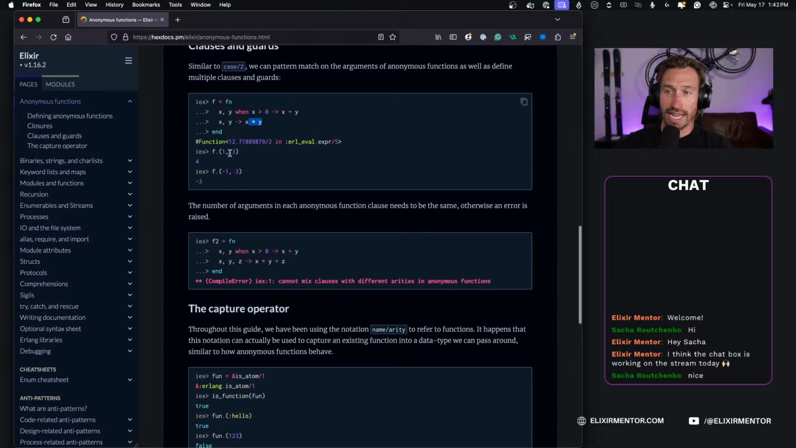And you can see they add 1 and 3, we get 4. And then -1 is less than 0, so it's multiplied, so we get -3 back. So let's run through this.